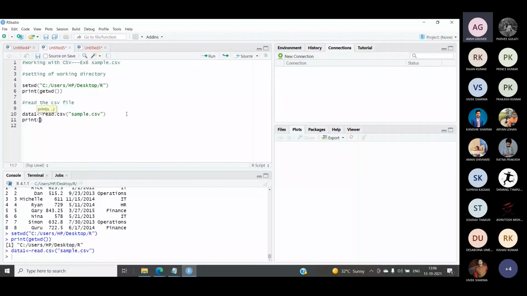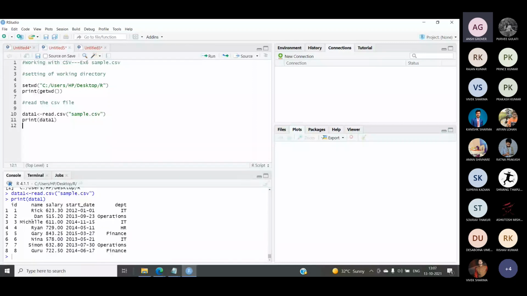Now we have imported the CSV file inside the R, and inside the R, this file has been uploaded in a tabular form. So let's print this. We will print it using print data1. So here you can see it just looks like a data frame, and it is present in the tabular form over here. Now once this is done, next we will perform some analysis. Let us analyze the CSV file now.